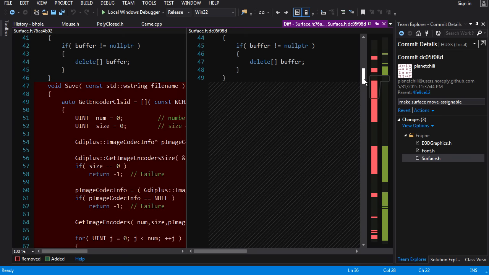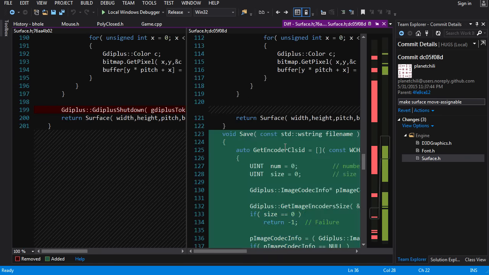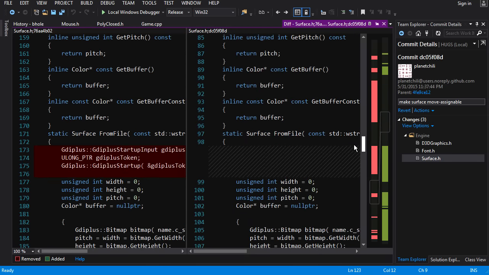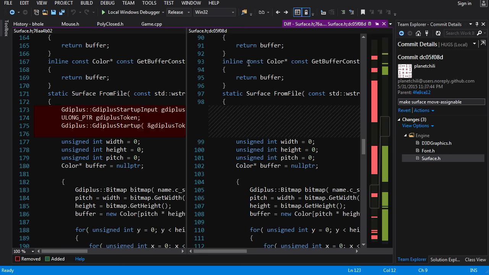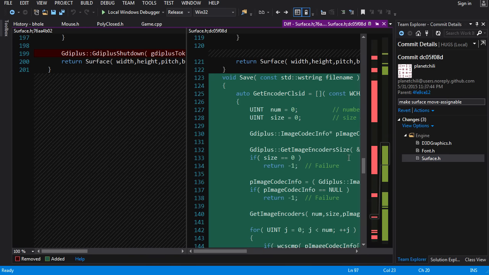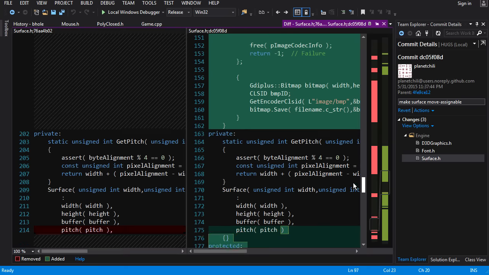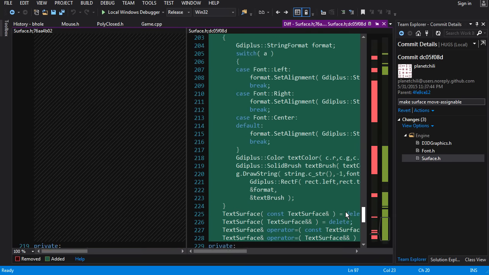And I did it. I also got rid of this save function and moved it down here. I don't know anymore, why did I move this down here? Oh, because surface from file is load. I just moved save into the same place as load. Whatever. It's not important. All right.